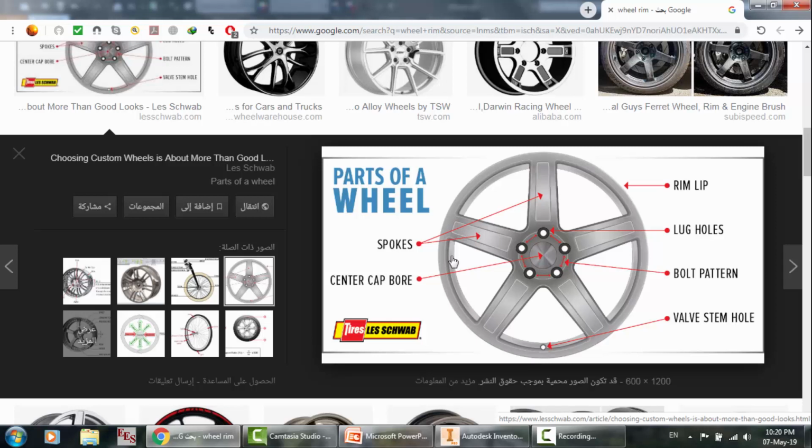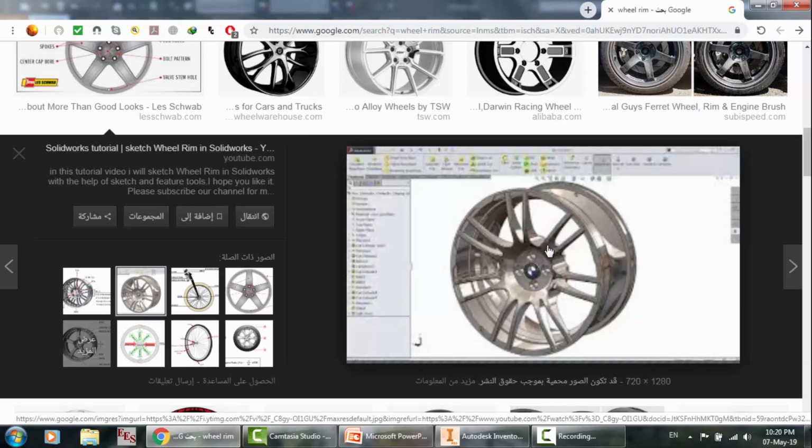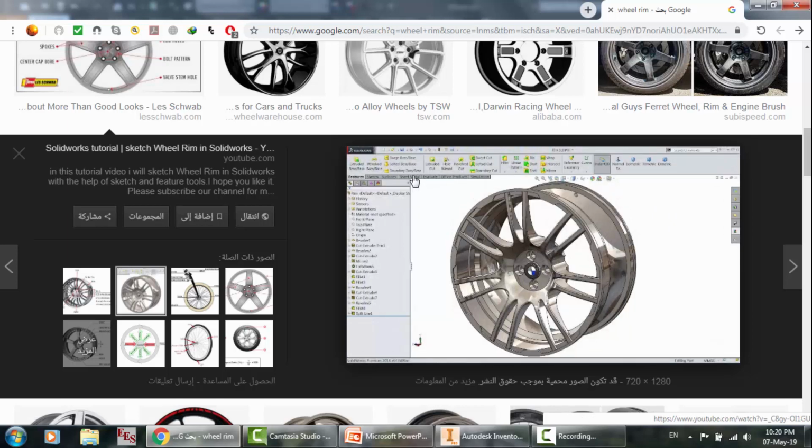Spokes, center cap bore, bolt pattern, and valve stem hole. And here's the rim lip. Okay, or also for the bicycle. And here, BMW on SolidWorks.